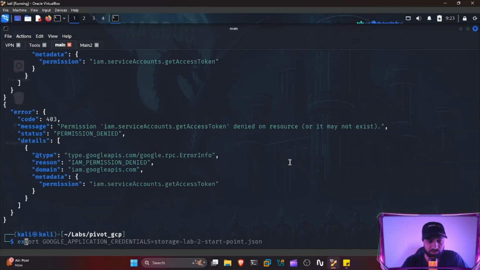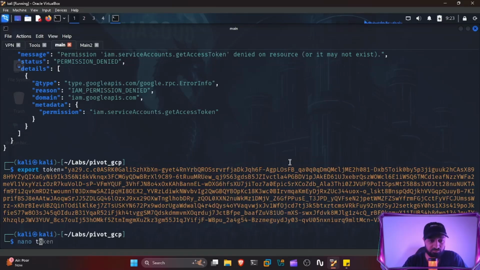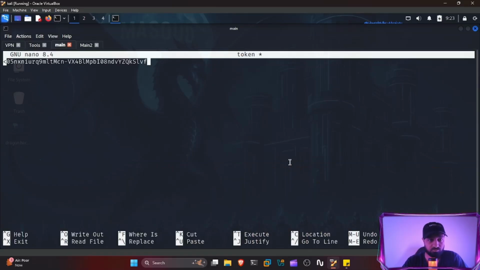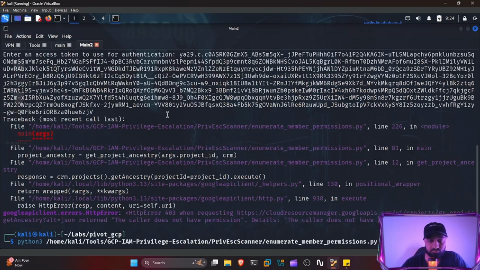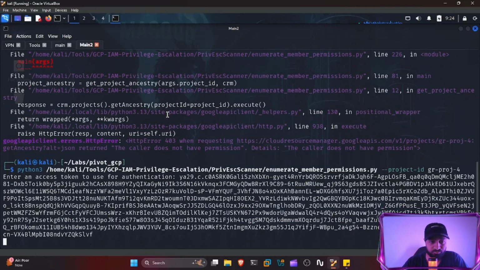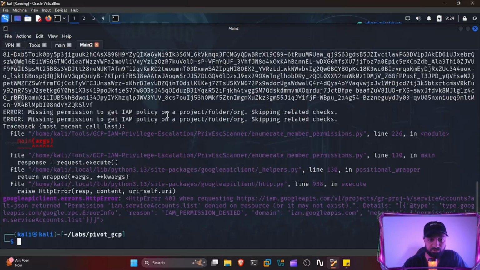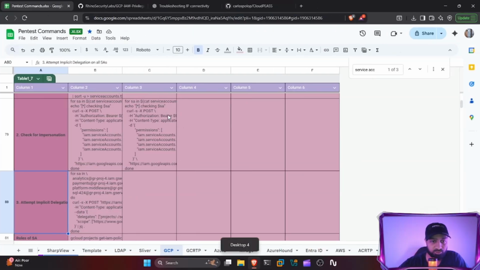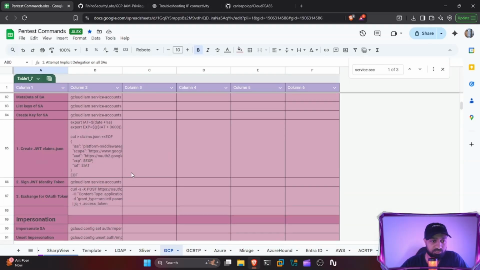Firstly, I'm going to export this token into a variable. I'm also going to save it to token. And in my other tab, I'm going to try to use the PrivX scanner, once again using this token. Unfortunately, we don't have permissions to use it again. However, I'm pretty sure we can use GCPs to enumerate the permissions again.